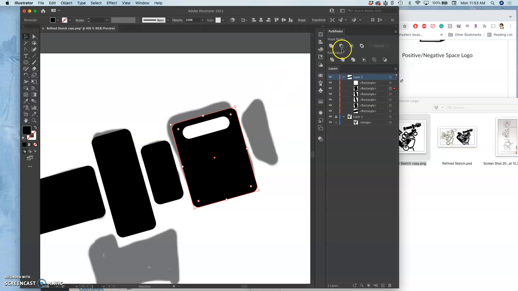Then I go to the Pathfinder tool, and I'm going to use the minus format. So what does the minus format do? It creates a compound shape and subtracts from the shape area. Now, did that do what I wanted? It doesn't look like it.